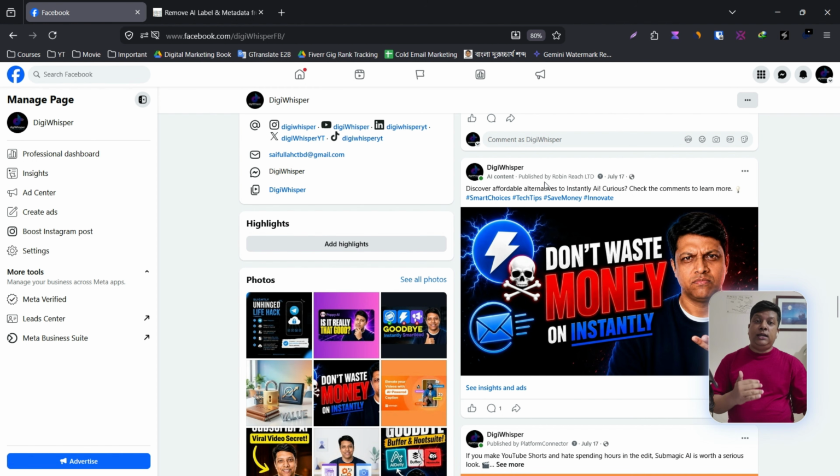Because when you generate an image using your AI image generator, it automatically adds some metadata behind your source file. You can't see that source file, but when you upload the content on Facebook or on Instagram, it automatically detects that metadata. As a result, they give a tag as AI content. Here you will see the tag is here.